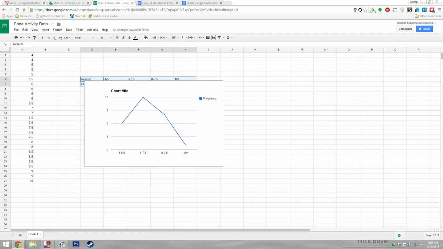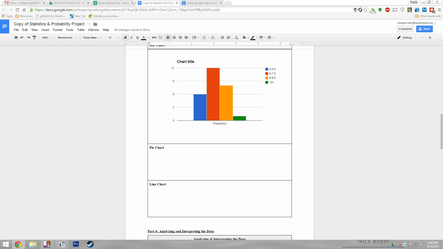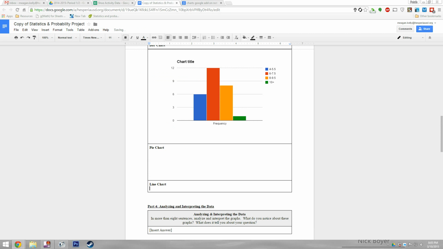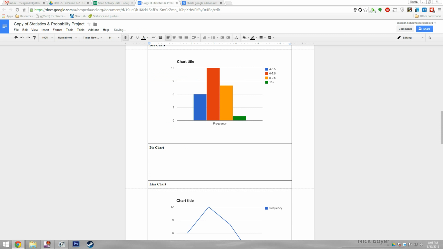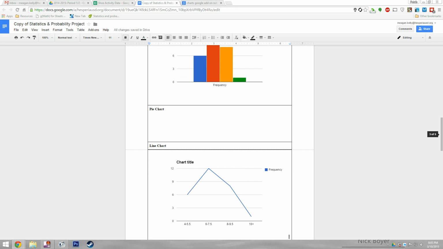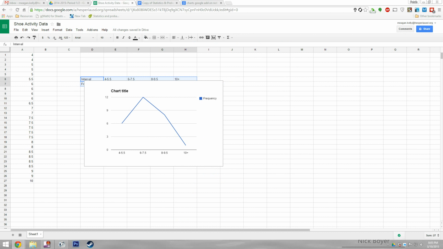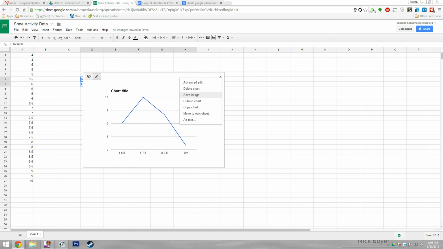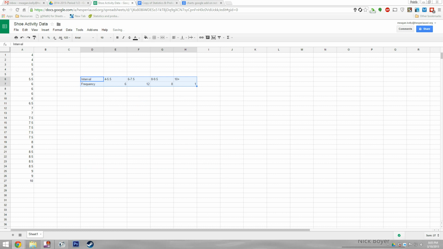I would click copy chart, and this one is our line chart. And then I would just paste it in. And now my data is in here. And so that kind of gives you an idea of how to put these charts in. You can hit delete chart when you're done.